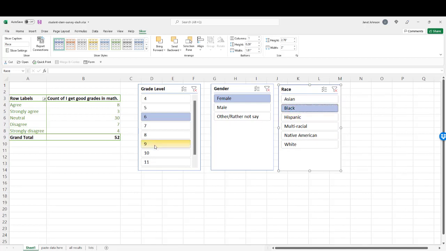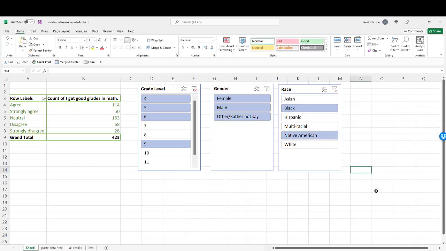So we've got 6th grade female black students there. Click on the 9, changes to the 9th graders. You can hold down the Control key and you can select more than one. So that's how a slicer works. Makes it really easy to interact with the data.